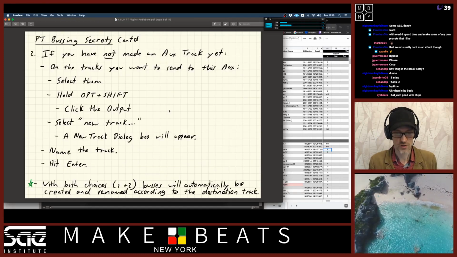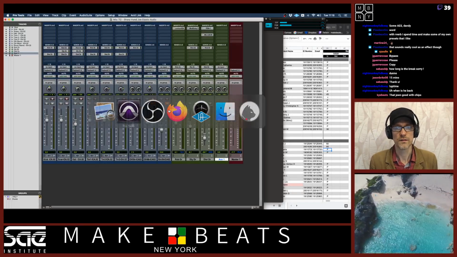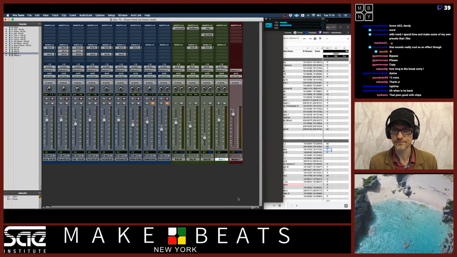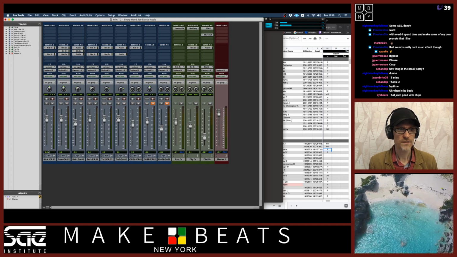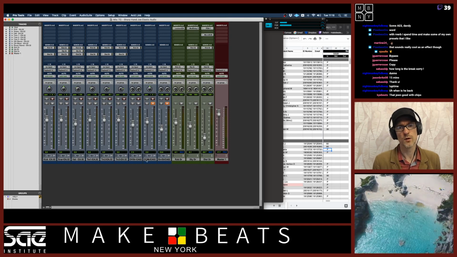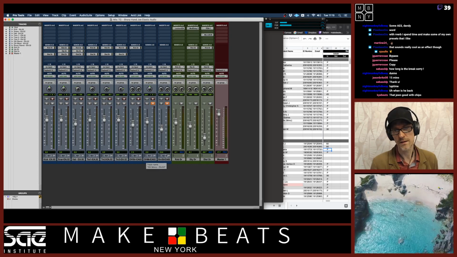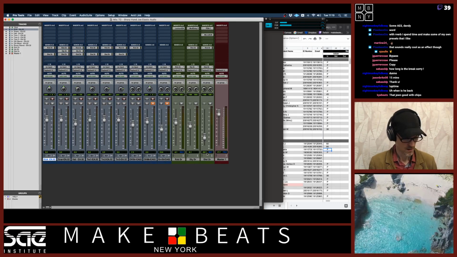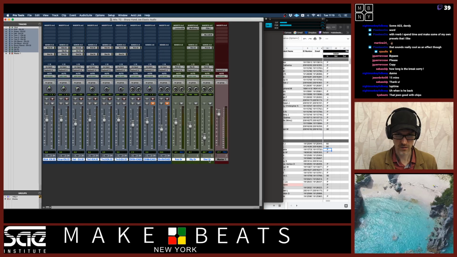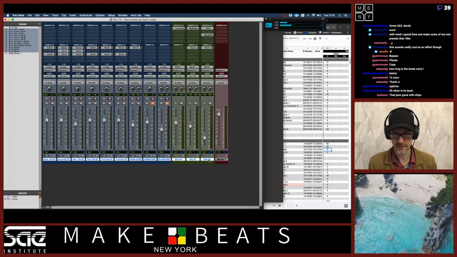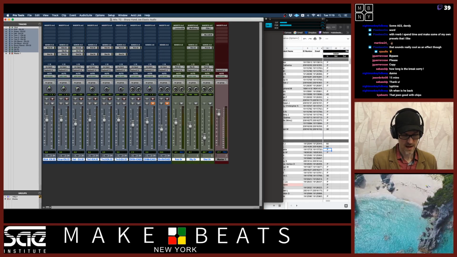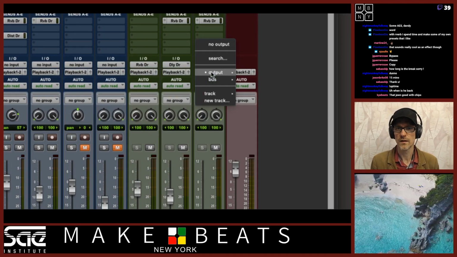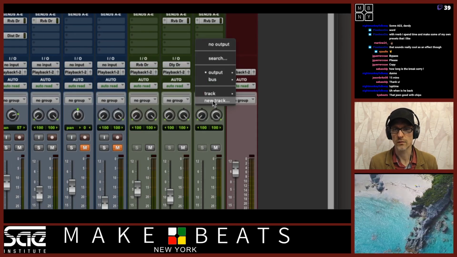If you have not made an aux track yet, here's another way you can do this, which is still pretty cool. I'm going to go ahead and delete this aux track here. If I want to take all these drums, I'm going to subgroup these drums. I'm going to send all these tracks here to a new aux track. So I'm going to click on the one on the left and hold down my Shift key and click them all so they're all selected. And I'm going to go to the output and hold down Option and Shift, click on one of them and go to New Track right here.